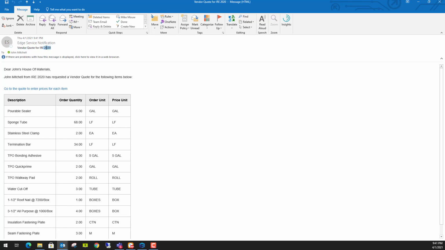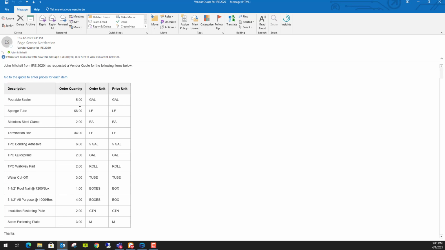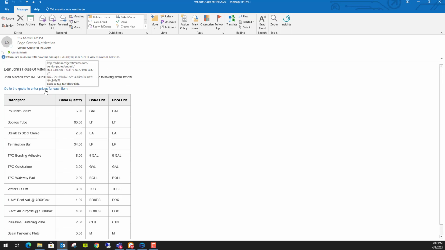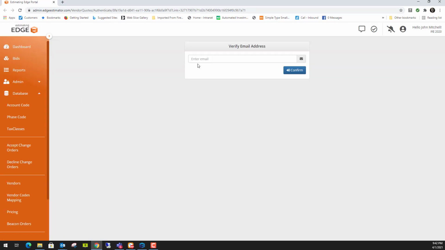The email will come from Edge Service Notification, and it will say vendor quote for whatever the name of the customer is that is requesting the prices. The material items that the customer is requesting the prices for is right here. The vendor will click on this hyperlink and it will ask the vendor to put in their email address.